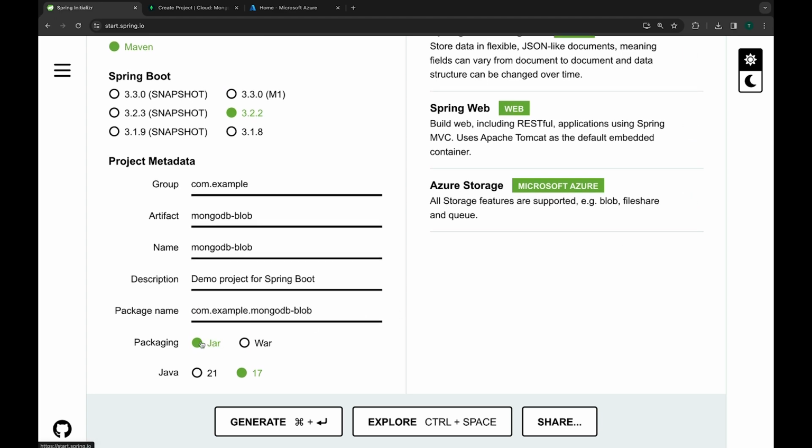Just make sure for packaging you select jar, and for Java use the version of Java that you're running. So I'm running version 17. After that, we're just going to hit generate. It will create a zip file that we can open up in our IDE. I'll join back once I have that opened up.